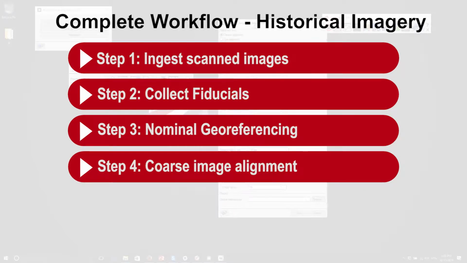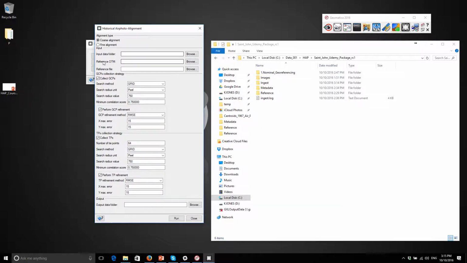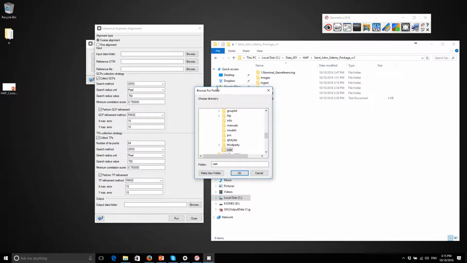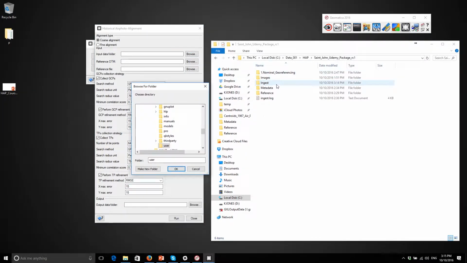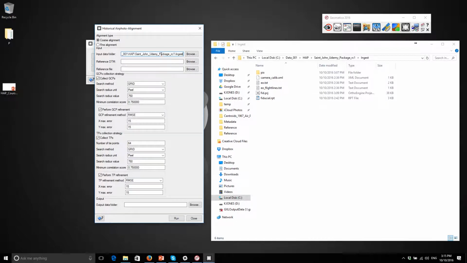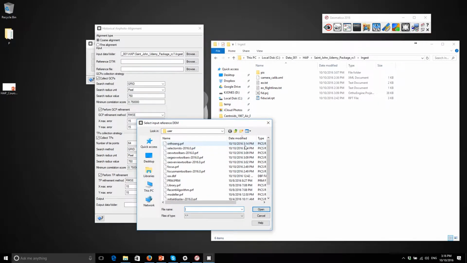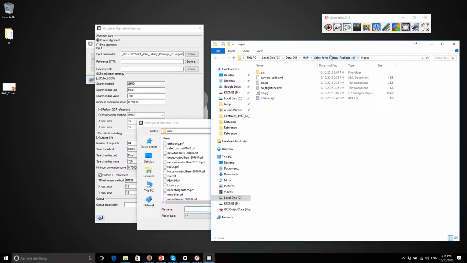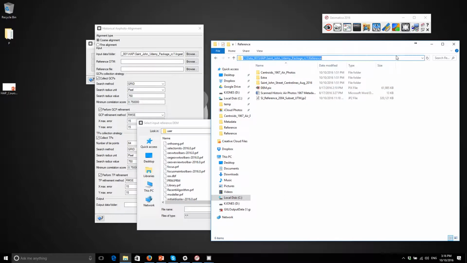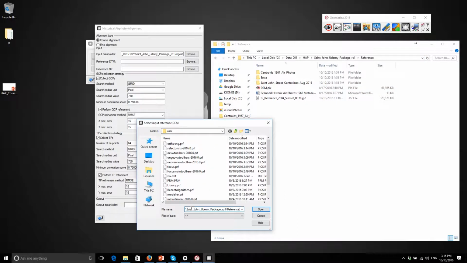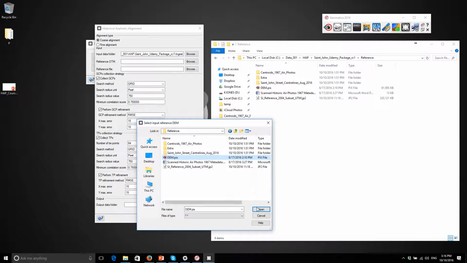Okay, so let's open up the alignment panel, and the input data folder is the location of our ingest project. So I'm going to point to this folder here. This has all of the model information that we've been able to calculate so far relating to our project. We'll point to the reference elevation model. So if I go to my reference folder, this is the file that I want to use. So I'm going to just go there and pick the elevation model.